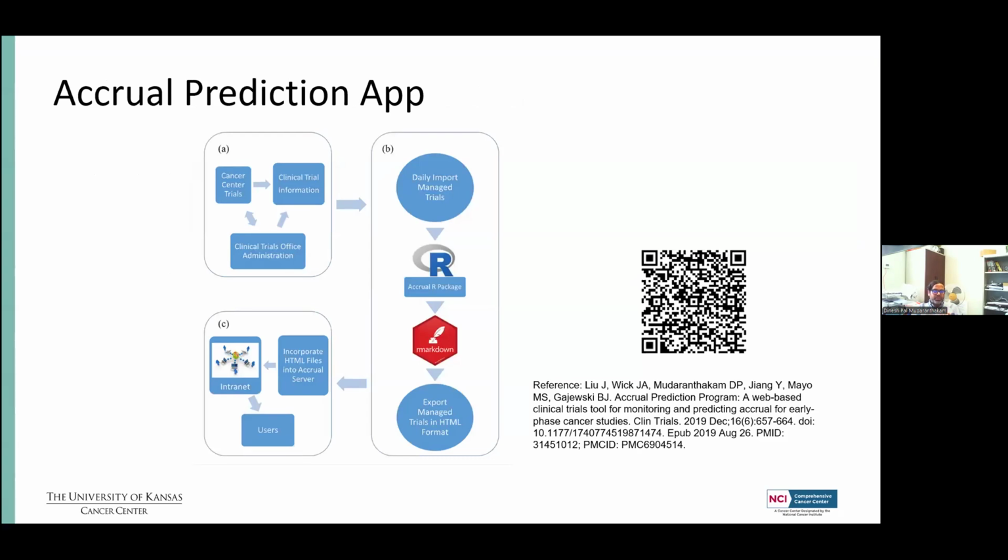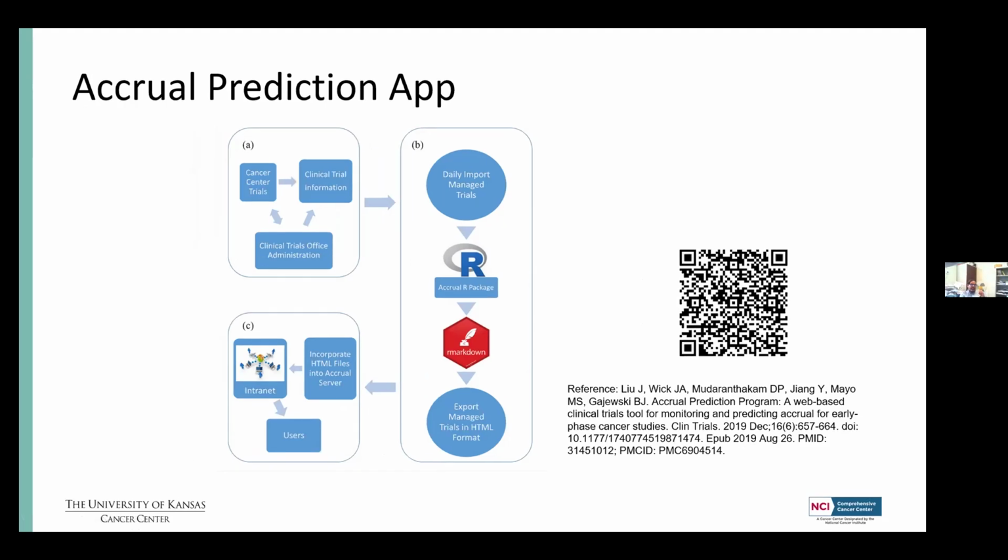One of our PhD students, Jin Hao, has developed this accrual prediction app as part of their dissertation work, and this was published in 2019. So what we are trying to do here is use all the information within the clinical trials office. When I say all the information, the basic clinical trial information, such as the PI name, the study title, the disease, as well as the sample size, and when the study started. All this key information is documented in a standard fashion within the clinical trial management system.